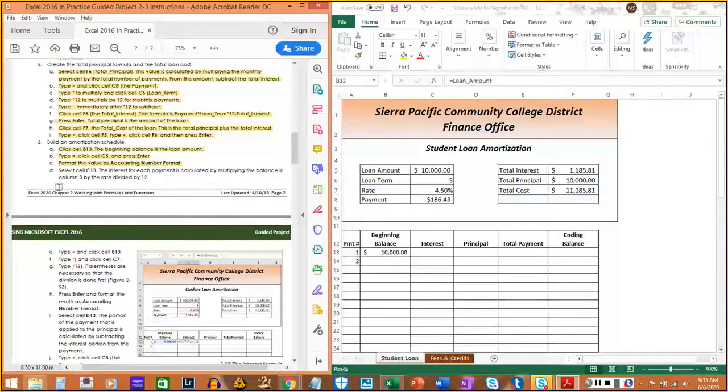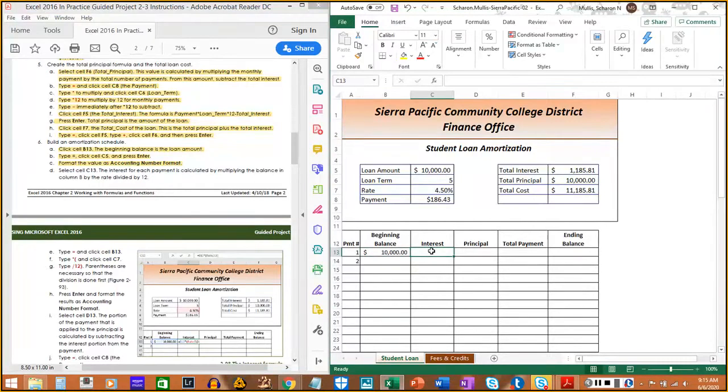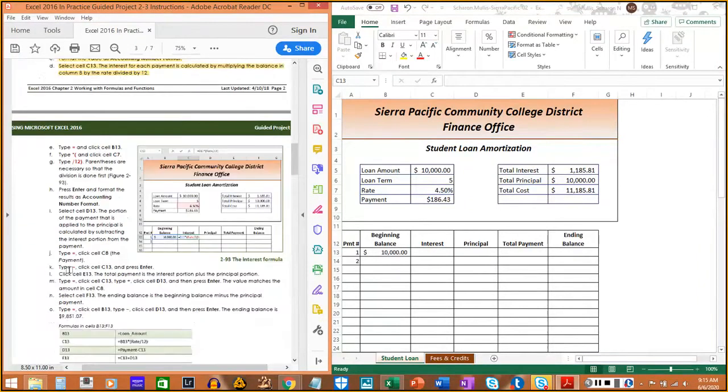All right. Next, 6D says select cell C13. So I'm going to go to column C, row 13. The interest for each payment is calculated by multiplying the balance in column B by the rate divided by 12. All right, that takes care of 6D. So we'll move on to 6E, which says type equal and click cell B13. So equal, and I'm going to select B13.